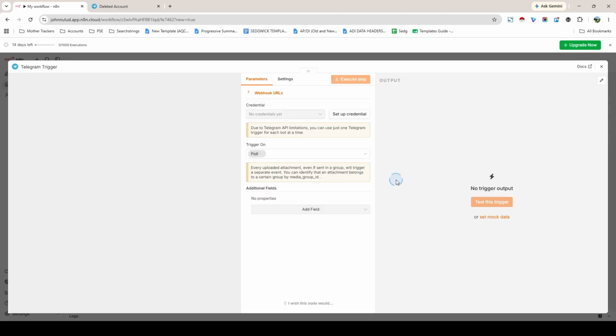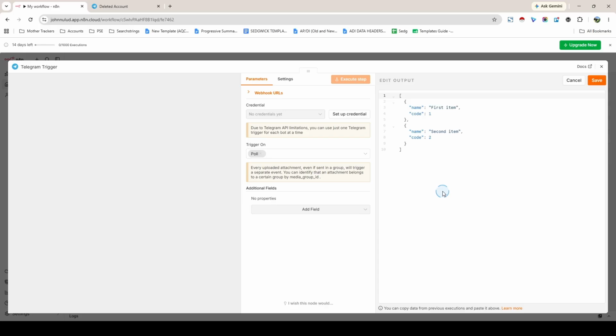Inside your N8n Telegram node, type your message in the text box below and hit execute to send your first automated notification. And that's it. That's how to connect Telegram to your N8n workspace.